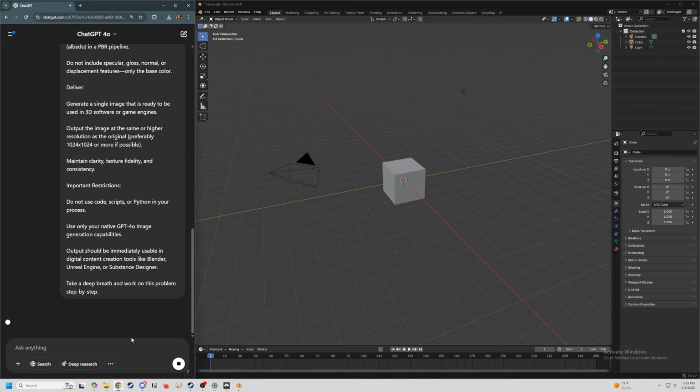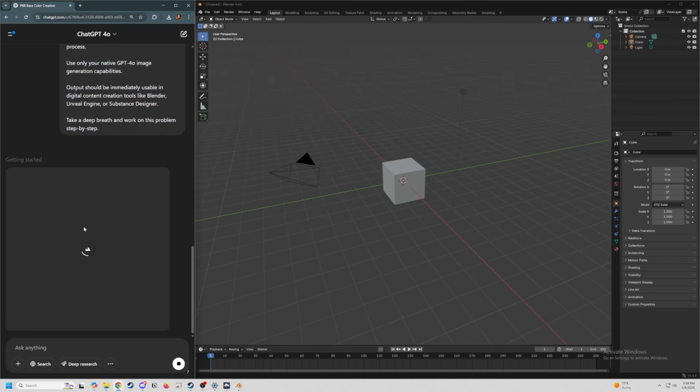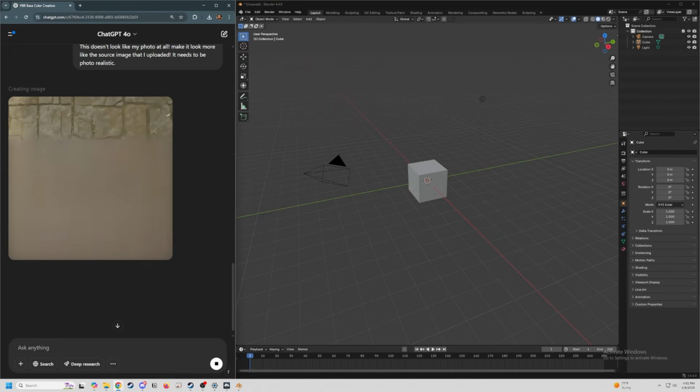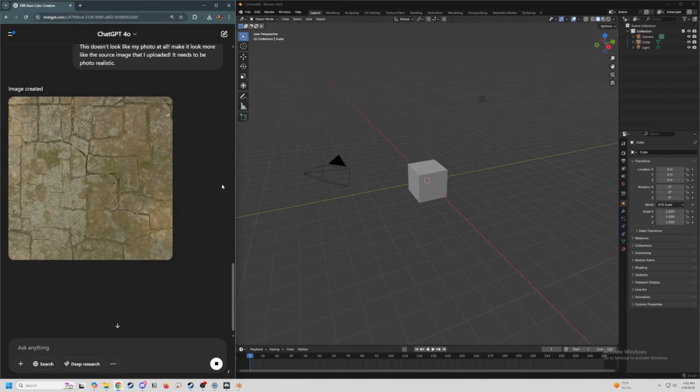To get started, I upload my photo and ask it to turn it into a tileable base color map. If the results look weird, I just tell it, make it match more closely to the original. It usually fixes it right away. I've dropped the exact prompts I've used in the description so you can copy and tweak them.